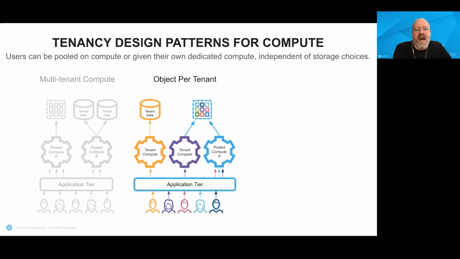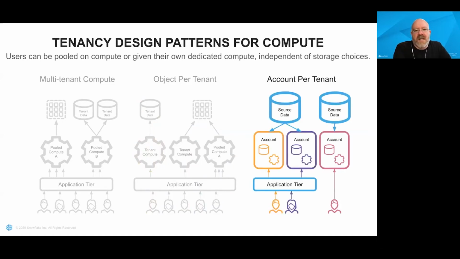And you can even create a hybrid model from a compute perspective where some of your tenants, pink, teal, and blue, are on a pooled compute where purple is maybe paying for a higher tier of service, or maybe they have a stricter contract with you that they need to be dedicated from a compute perspective. So you can mix and match these models as you need to, both from a compute perspective and a data storage perspective. And then lastly, account per tenant looks very similar to what we saw before.